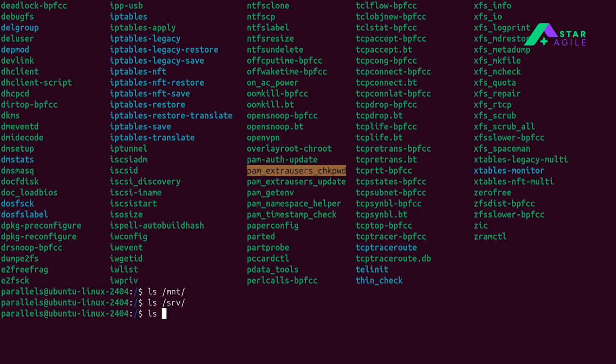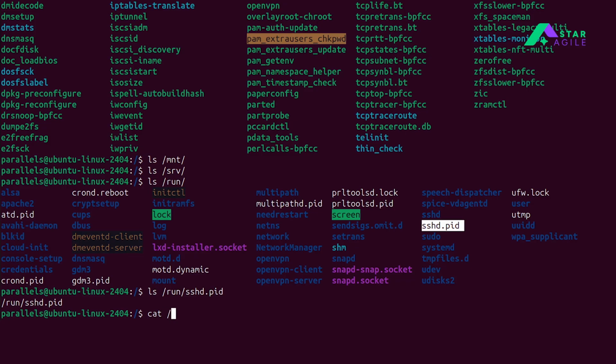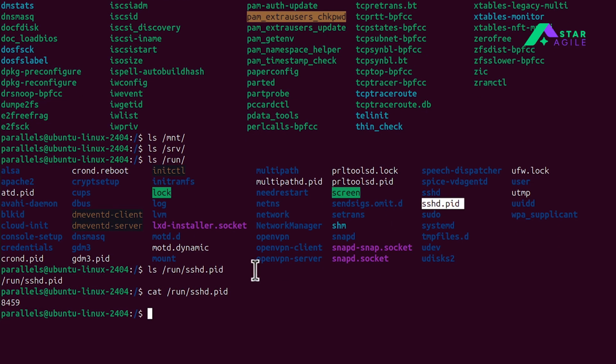And if we see /run, then currently there is no process going on, but usually the processes which are running, you see the process IDs are being stored. Let's say SSH is the process which is running, and I would want to read this file. So this is the process ID of SSH which is stored under the sshd.pid file, which is stored under the /run directory.